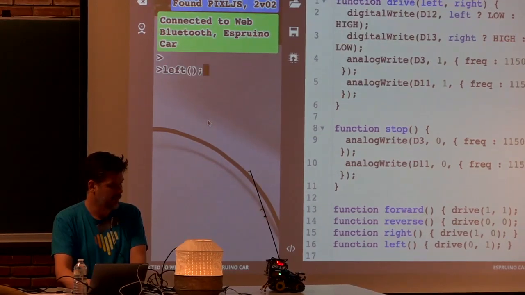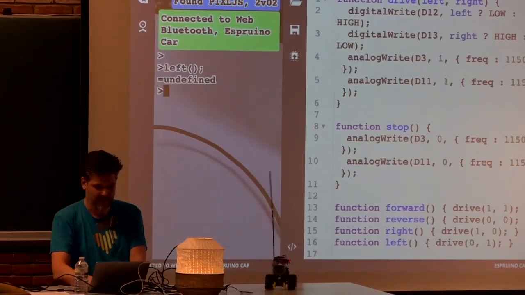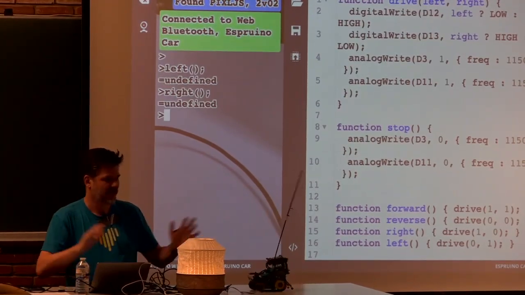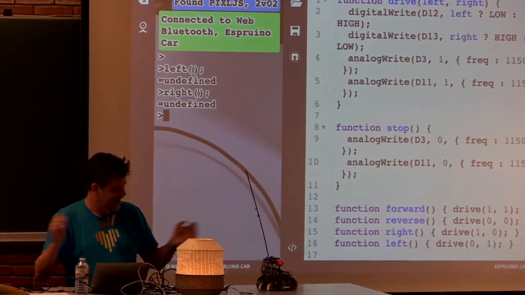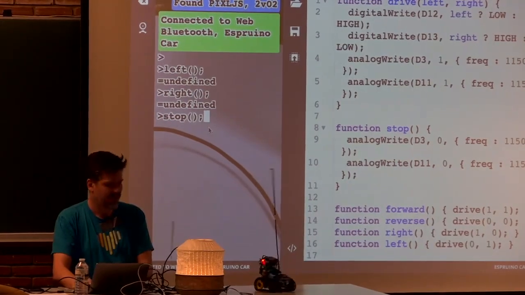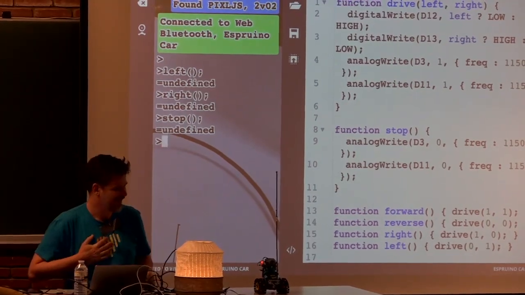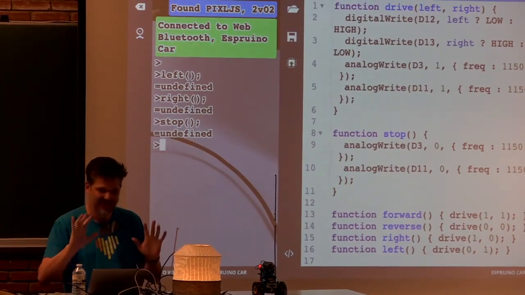go left. And I can make it go right. And I can make it stop. All right. Okay, this is good, this is good.